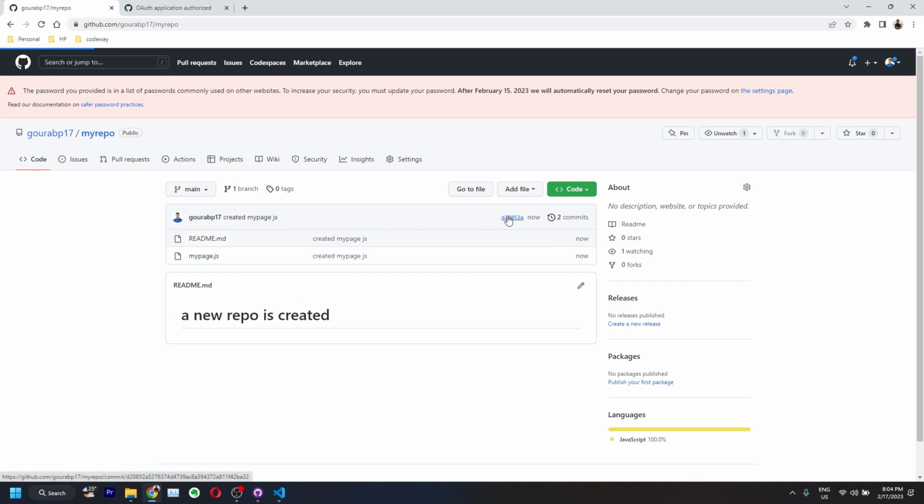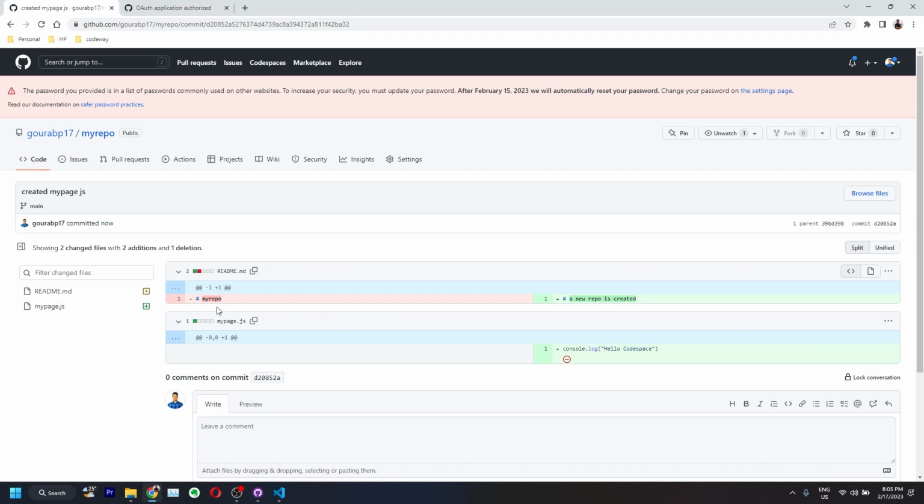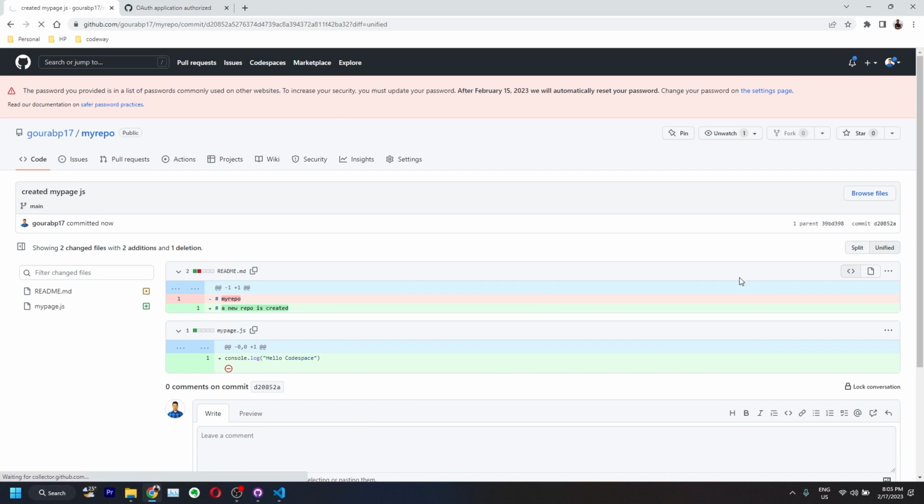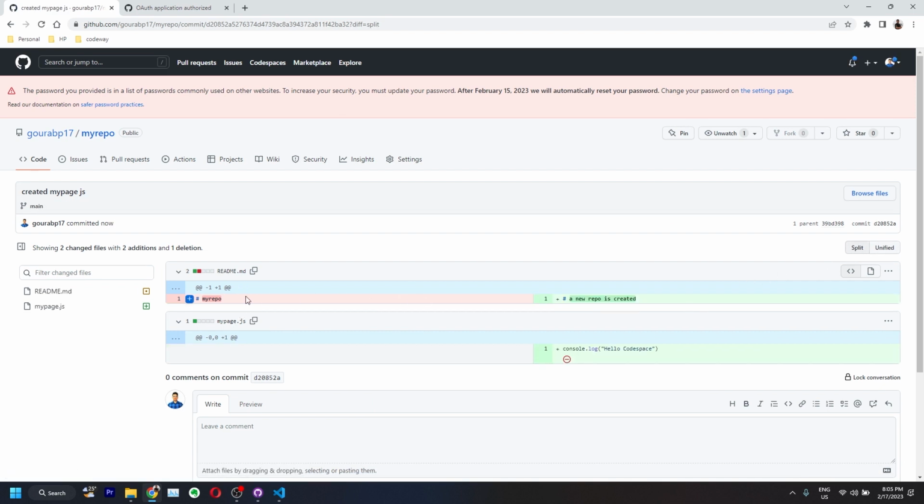So this commit has been done using this commit id. If I go to that commit id, what all changes have been made, it will show me. At the top you can click here, unified or split version. I prefer split version because it will show me side by side. So I have updated this one with this text, and I have created a new file.